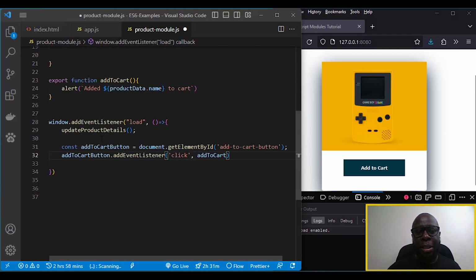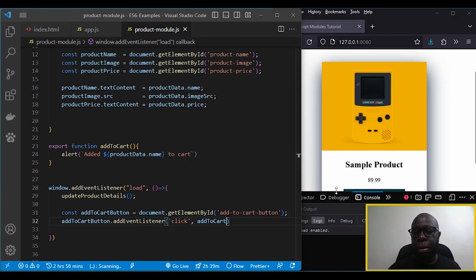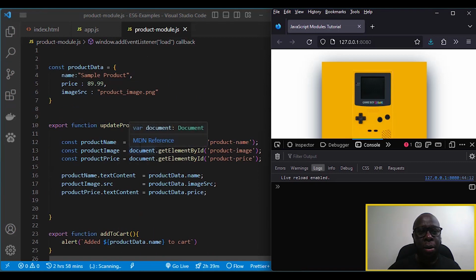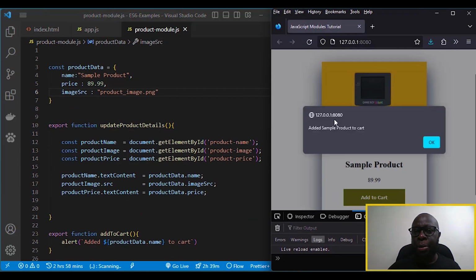So once the button is clicked, this message added to cart is going to be displayed. So I'd like to save this, then we check the console and see if there are any errors. There are no errors on the console. Let's click on add to cart to see what happens. On add to cart, the message is displayed. That's how you create a module in JavaScript.